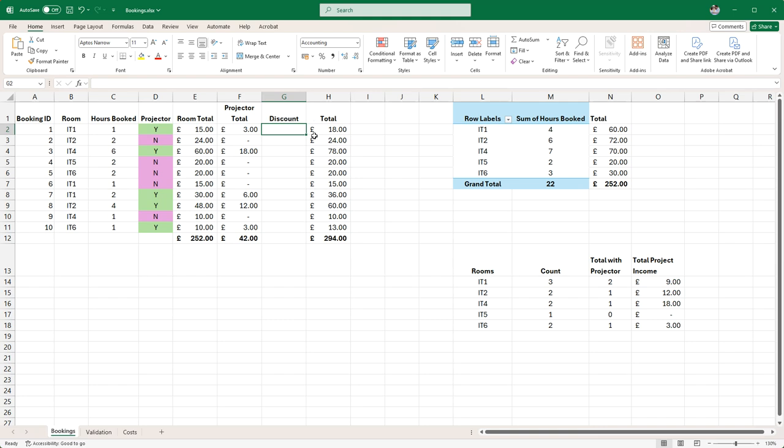Now in my discount column, basically what I want to do is check the number of hours a room has been booked for and then modify my total based on the discount I'm going to apply. So I'm going to use an if statement. If this cell here is greater than or equal to 4 hours, then I want to take the room total and work out a discount value. So let's say it was going to be 10%. I'm going to do times 0.1 because that will tell me what is 10% of that total.